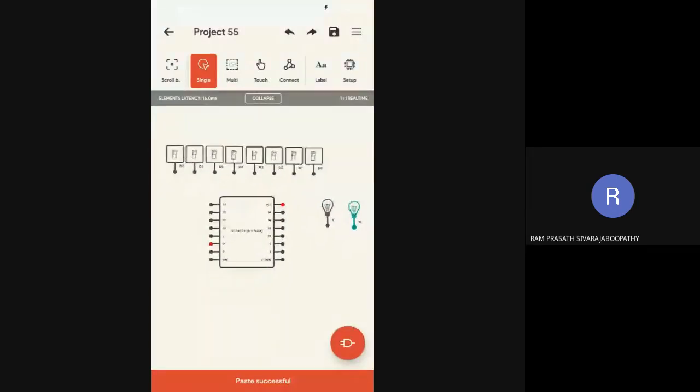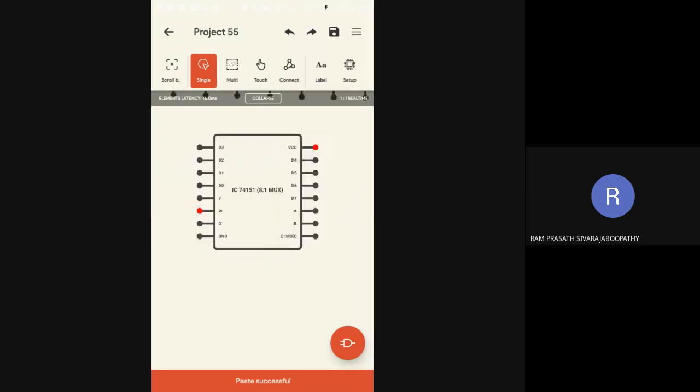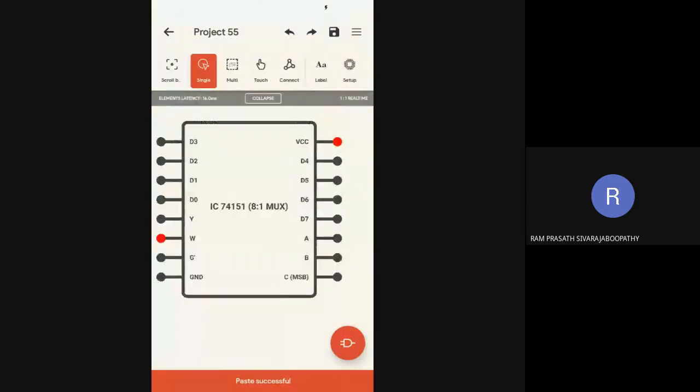Okay, any more component we need? Input, output, okay. Any other component we have to place still? Kindly type it in the chat. Input okay, output okay. Zoom it. So D7 to D0, G bar I have taken, Y and W I have taken.